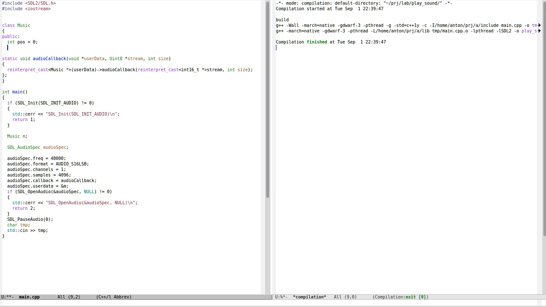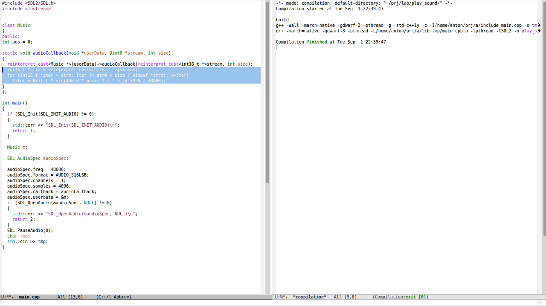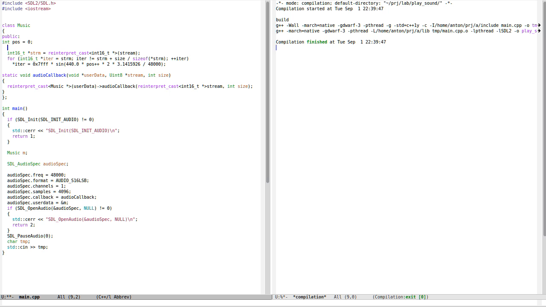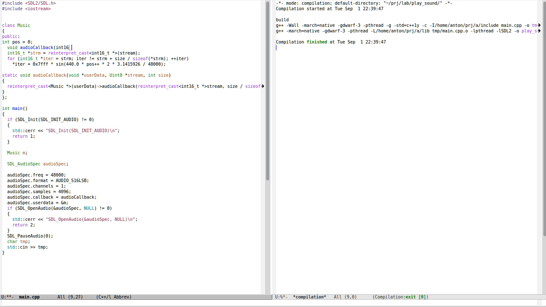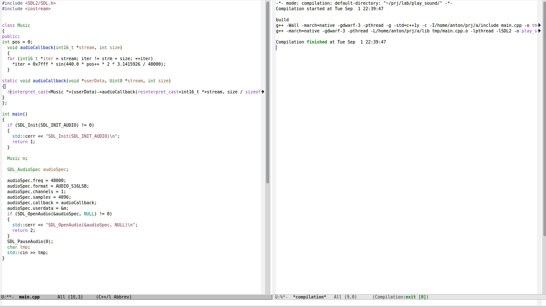So I want to have it like here. Let's call it simple callback. Let's keep it audio callback. And here it is also. I want size of int16_t, stream, int size. So I'm removing all this nonsense, and as a callback it's this thing.